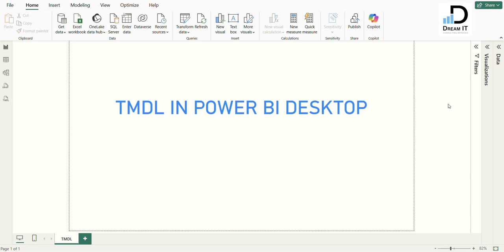Hello friends, welcome to this tutorial for TMDL view for Power BI Desktop. This new feature lets you script, modify and apply changes using Tabular Model Definition Language, providing an alternative experience to semantic modeling using code instead of a graphical user interface such as Model View.